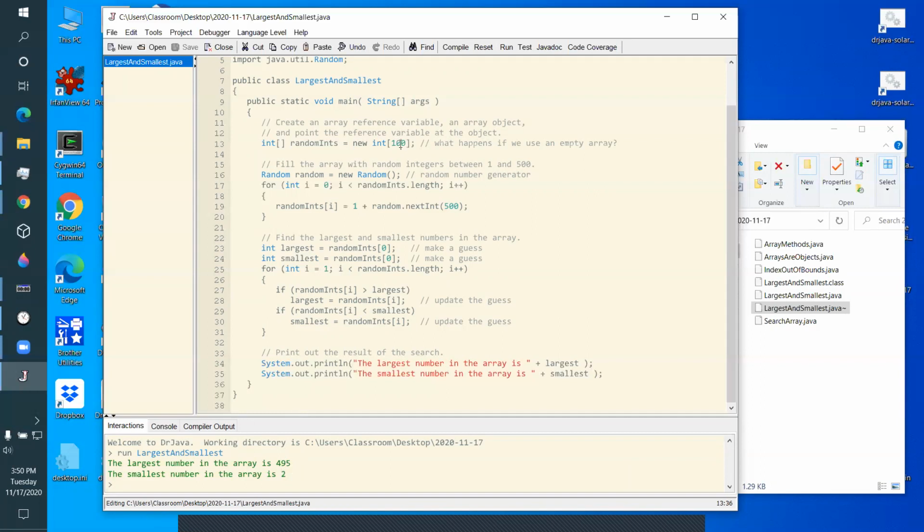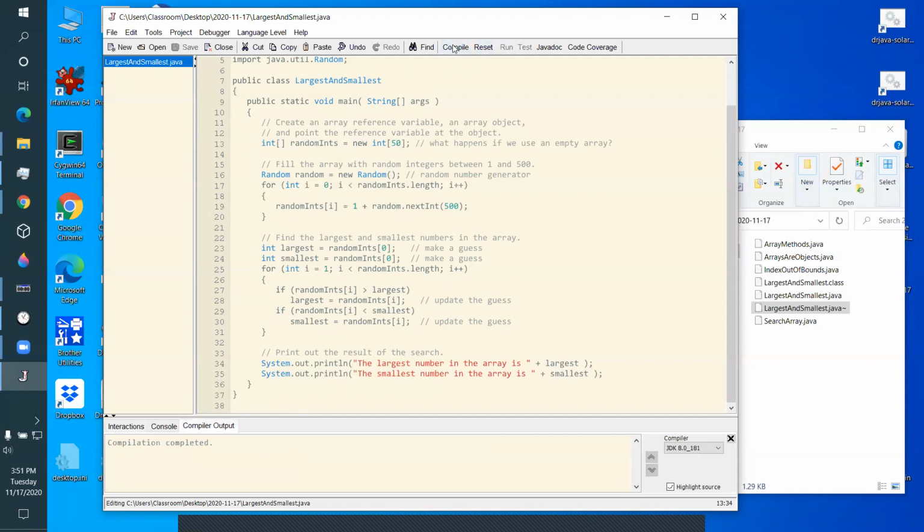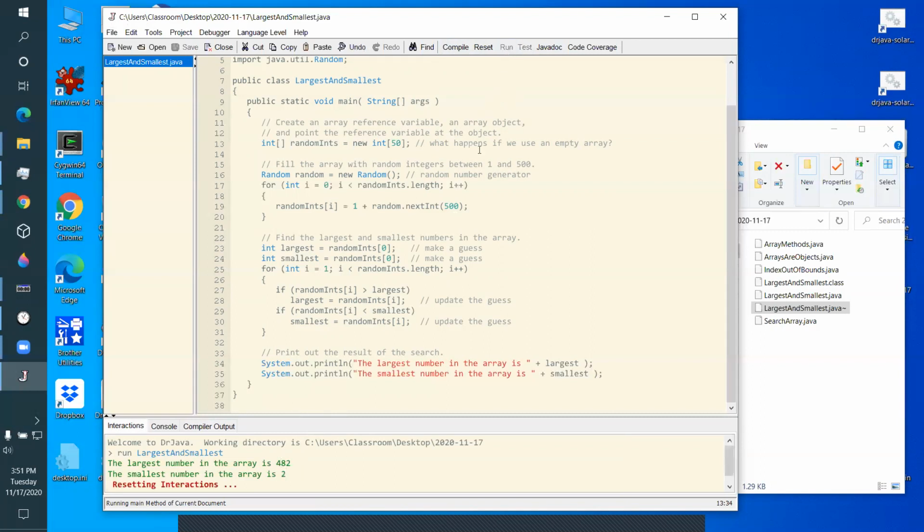On the other hand, if I do something like this, only 50 numbers. Now run the program. We'll recompile it. Now I'm only generating 50 numbers between 1 and 500. Notice that now I still got pretty close to the smallest, but I'm farther away from the largest.